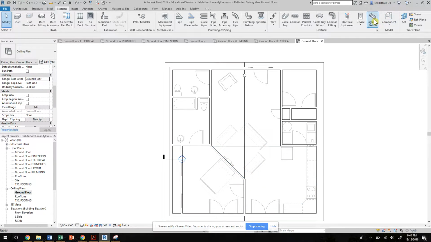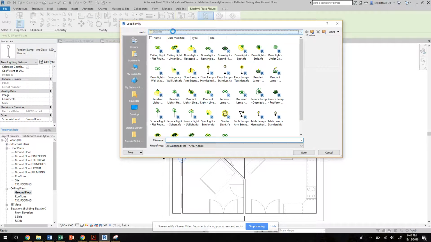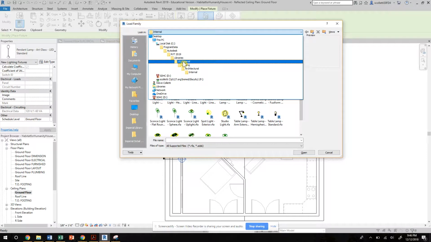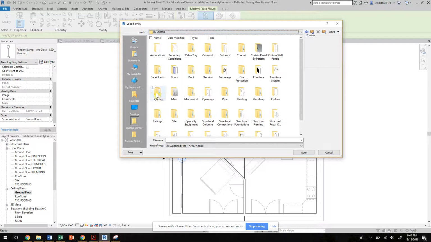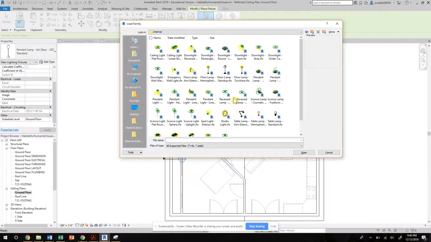So let's go to lighting fixtures. And if you have some, you have some, but if you don't, you can load family. And you're going to go to our typical US Imperial, lighting, architectural, internal, because we're inside the house, and you got a bunch of lights. So I'm going to pick this pendant lamp, art glass, that one hangs from the ceiling. I'm also going to pick a recessed light.